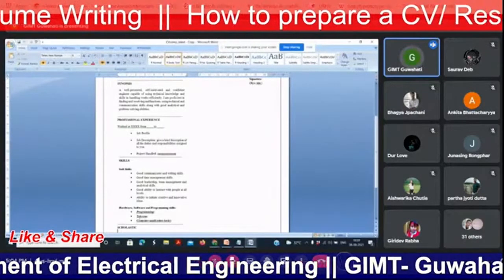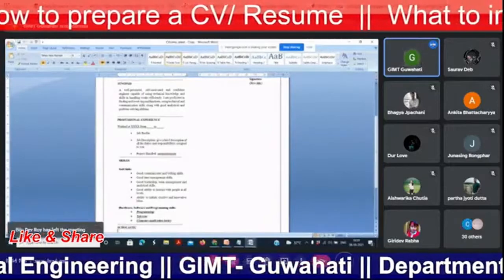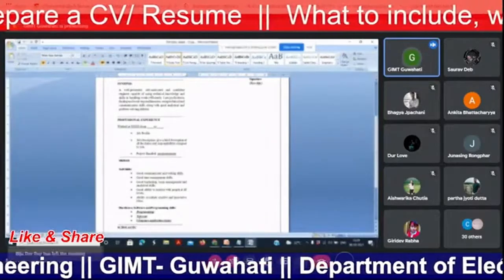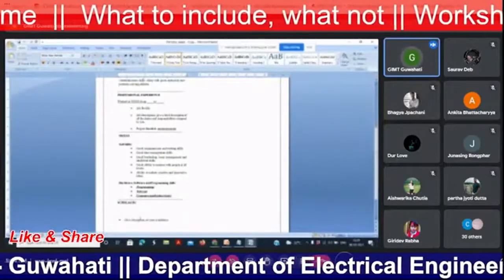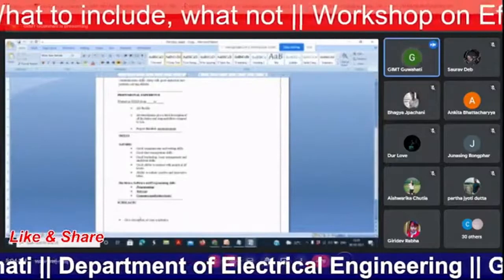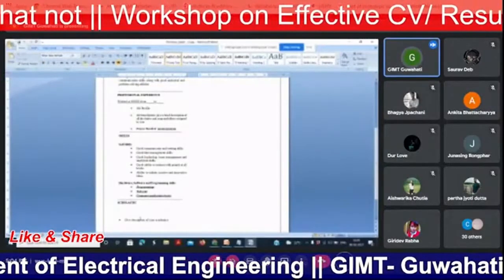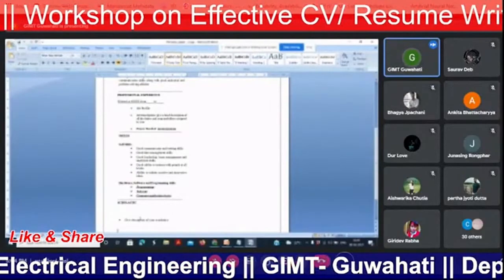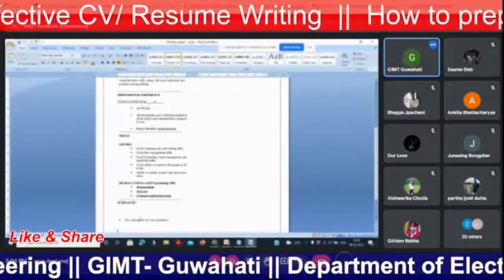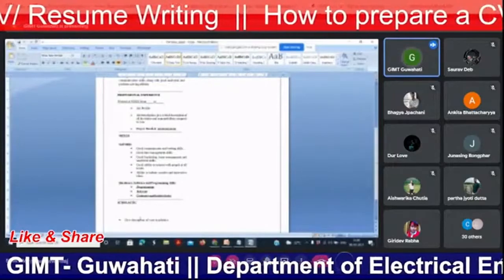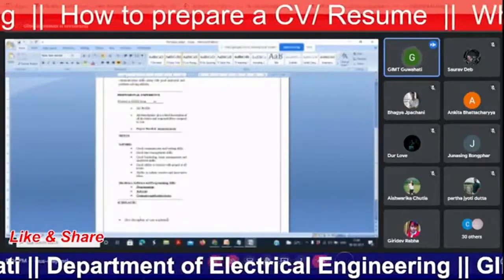If the resume is scanned by the software, then the algorithm will select your resume. Then, under scholastic, if you have done your degree, first write your degree. You write your college name, what degree you have got, and what percentage you have attained. No need to add so many details.